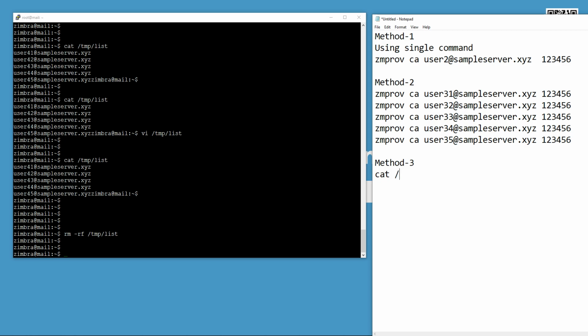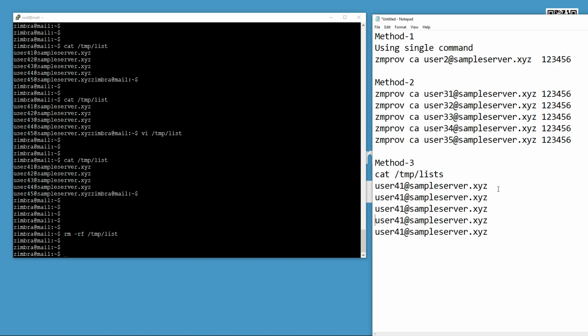So I'm going to add 41, 2, 3, 4, 5. I'm going to edit a file, vi temp name. I am going into insert mode, just copy pasting it, saving it, cat temp name. I got all the names.